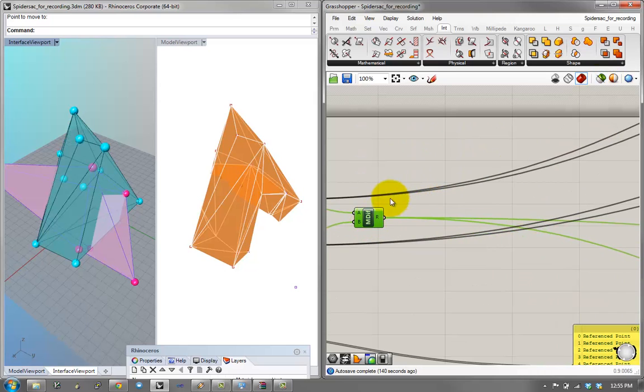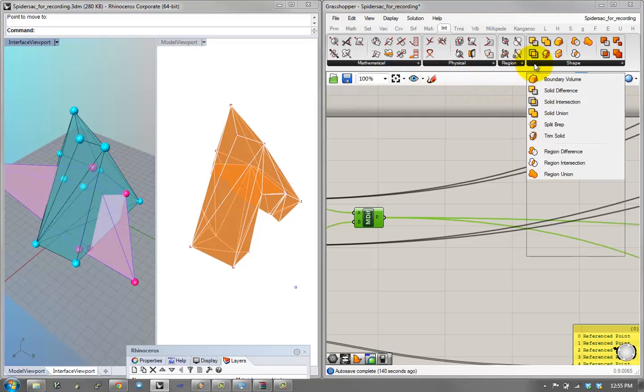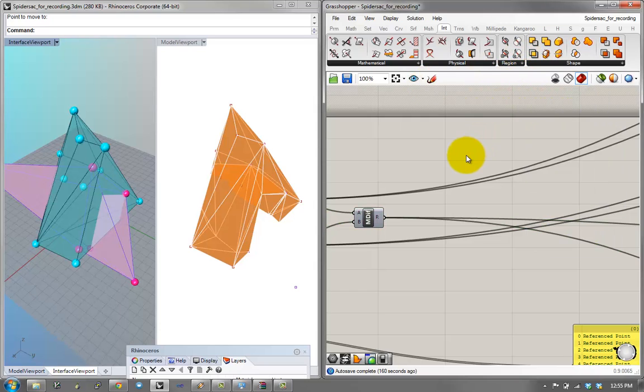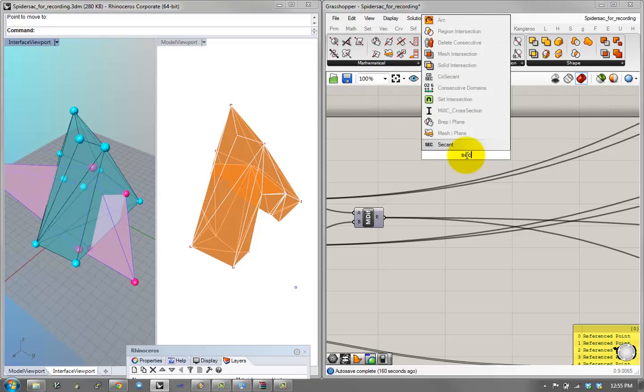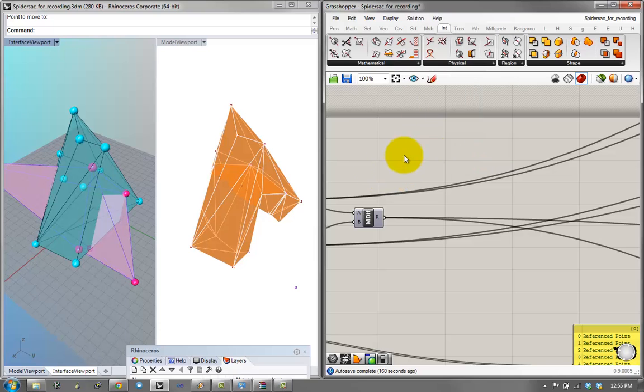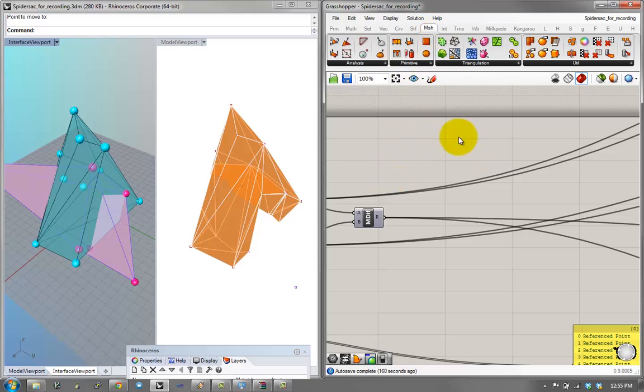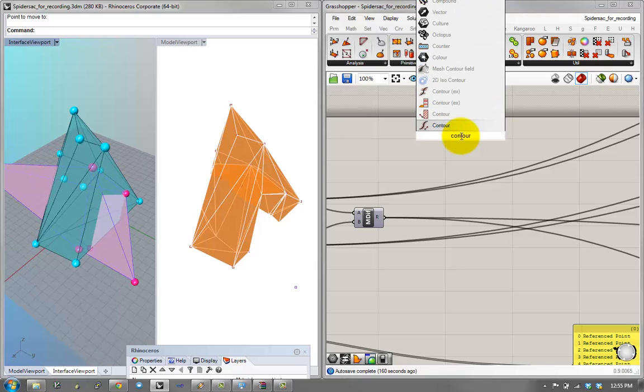So now I have this mesh. What I want to do is take the mesh and slice it. Now, this can be done by the contour command. Contour. Create a set of BRepper mesh contours.